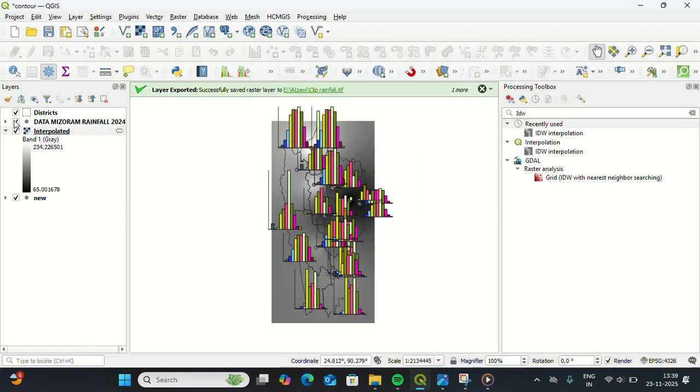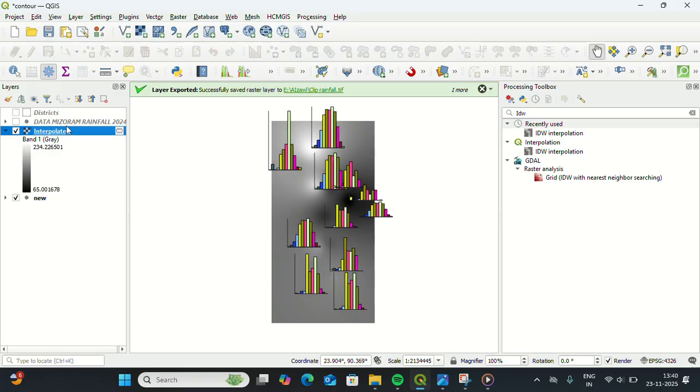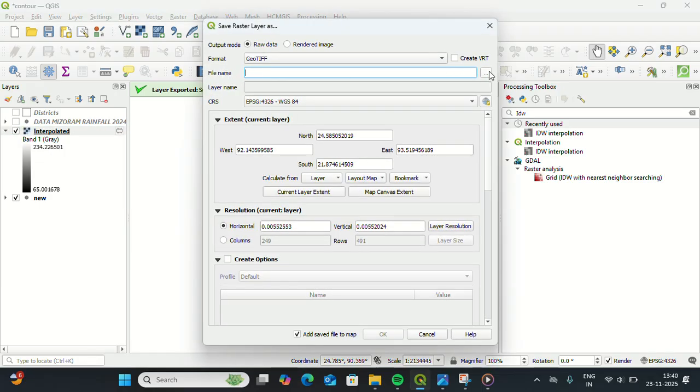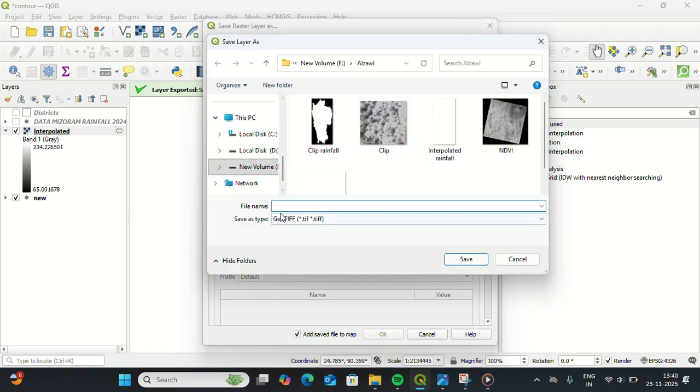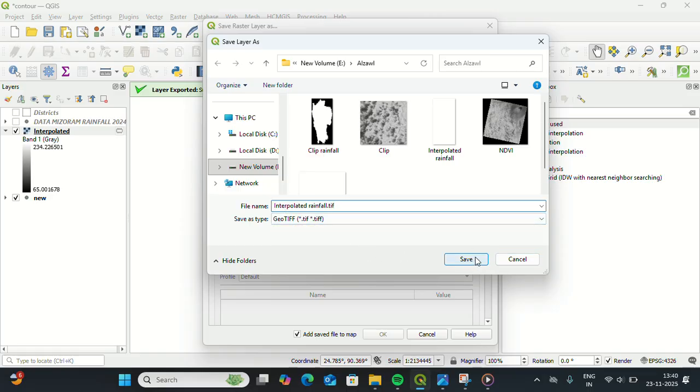Uncheck all the others except interpolated with this new one, and this logo shows a temporary layer only, so if you close QGIS, it will disappear. So let's save it as permanent. Go to export, save as, file name, save as interpolated rainfall, and save.